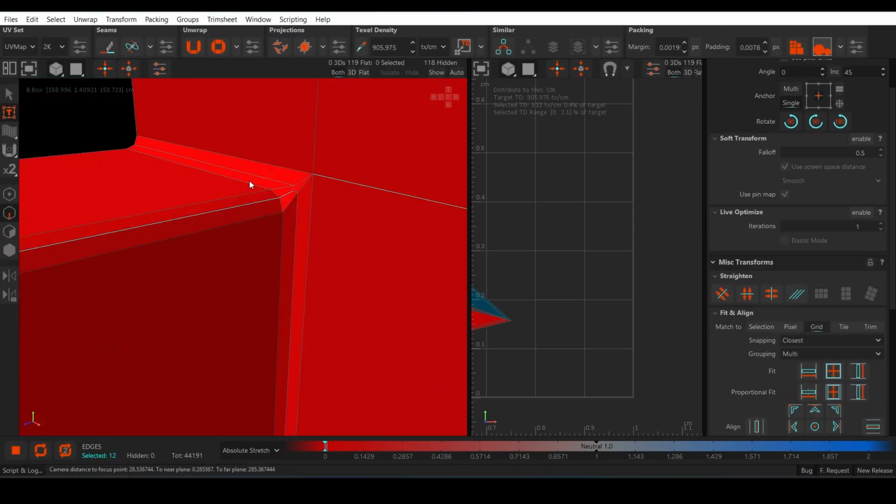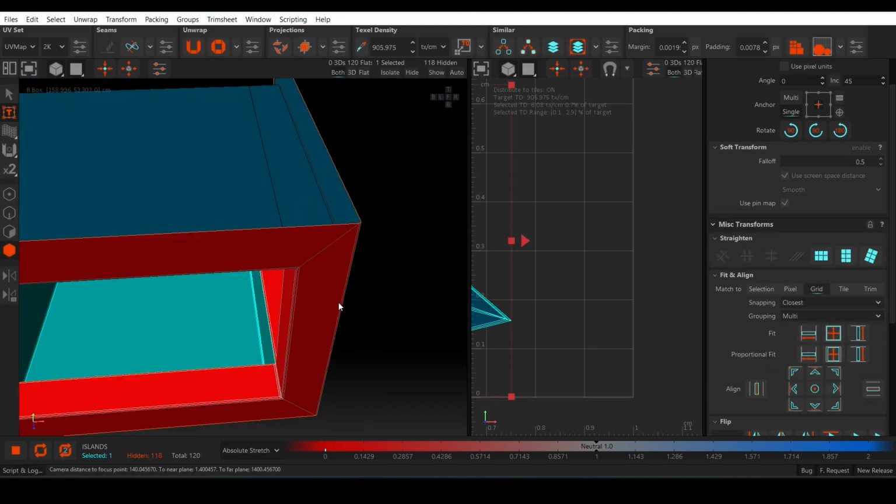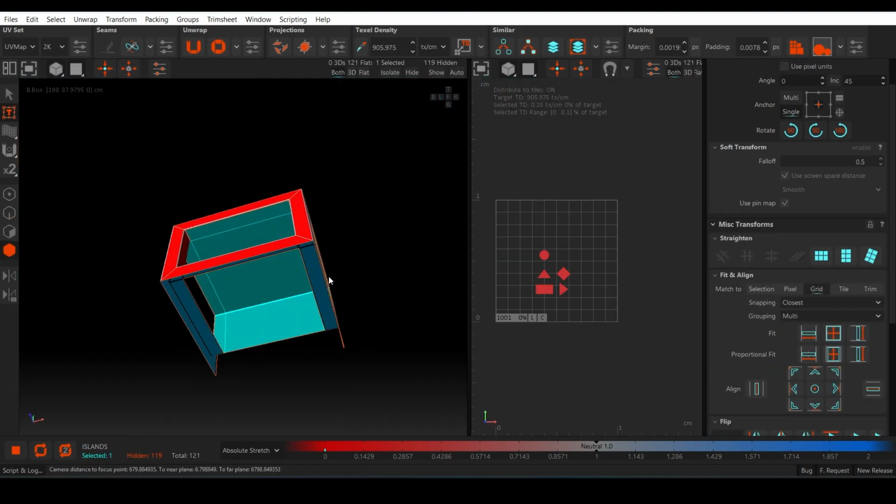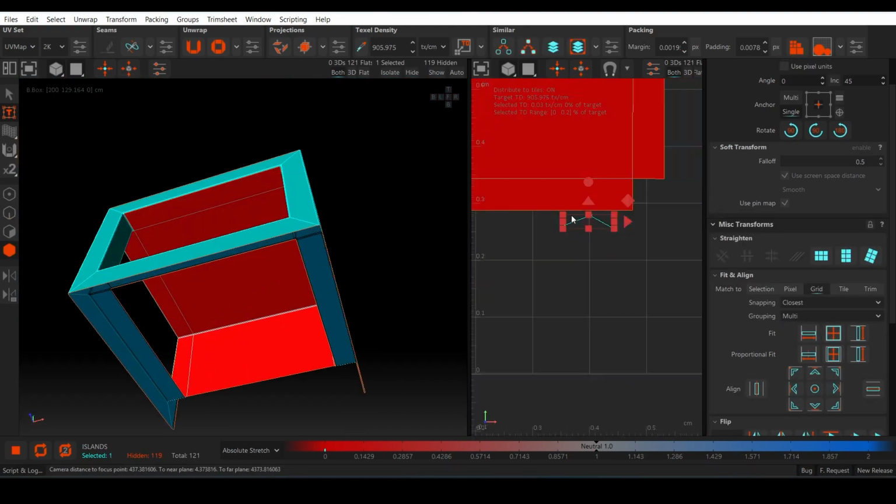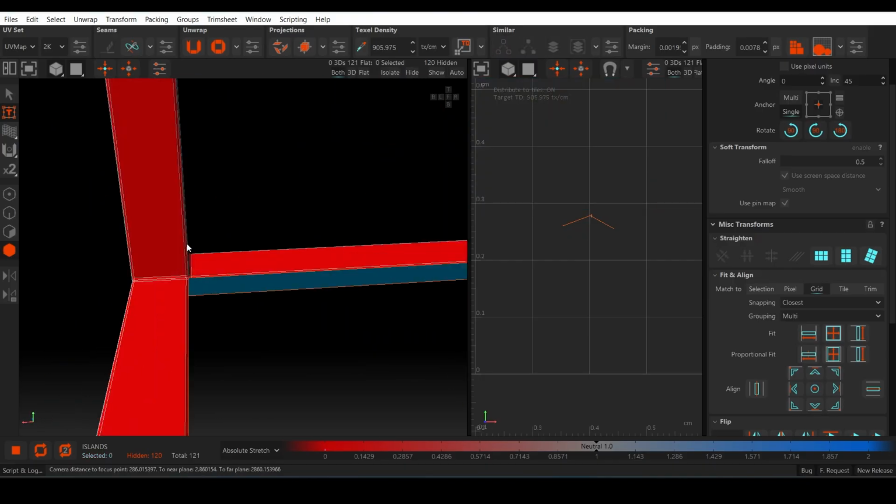The more efficiently we use the UV space, the more texture resolution we can potentially get for the areas that actually matter. So I'm going through the UVs and stacking the similar objects together.